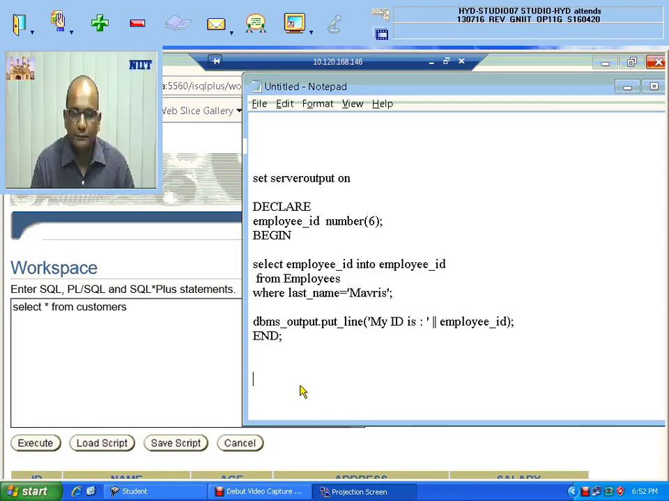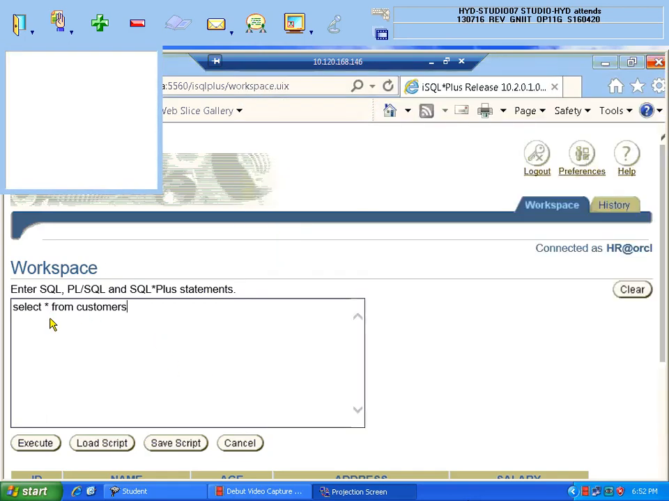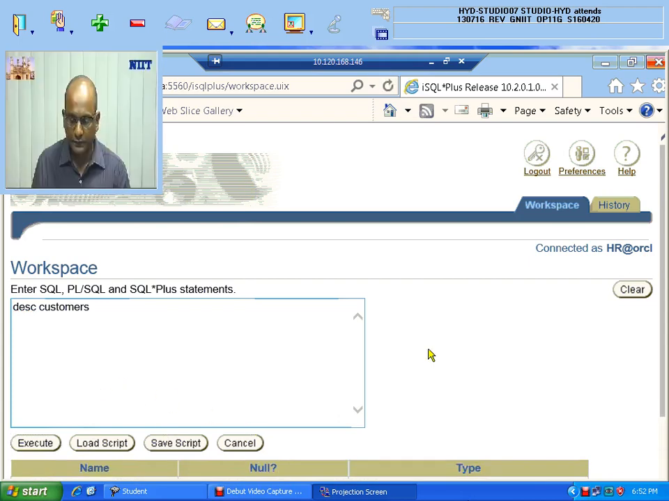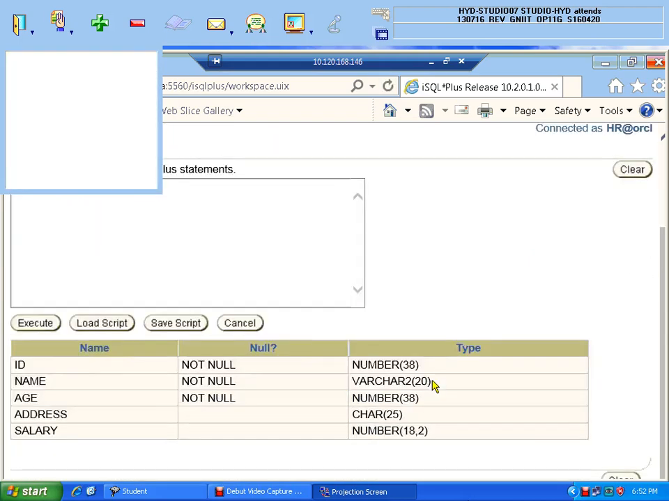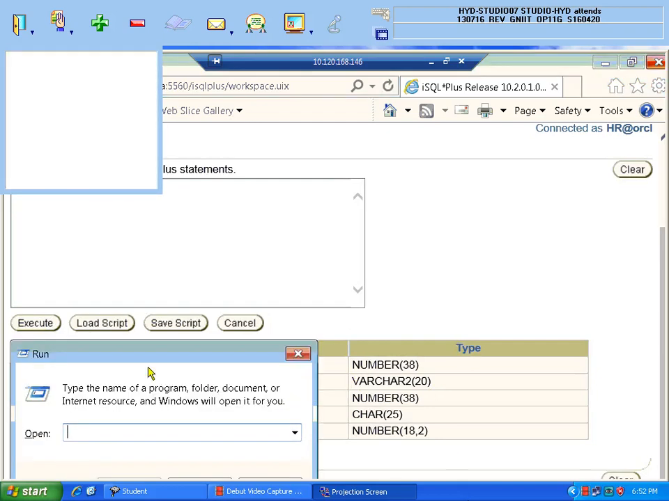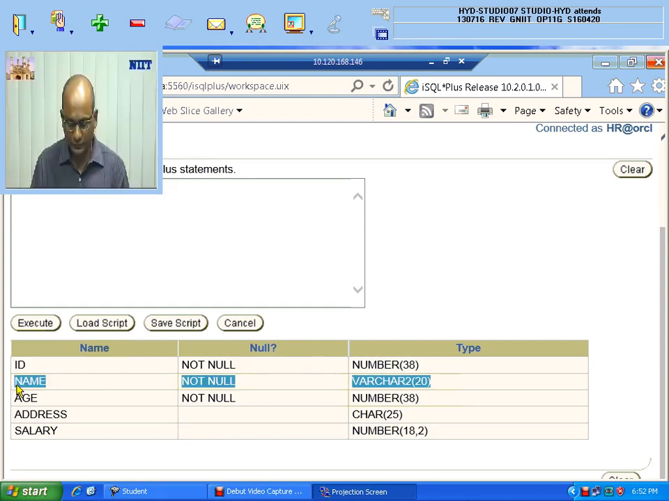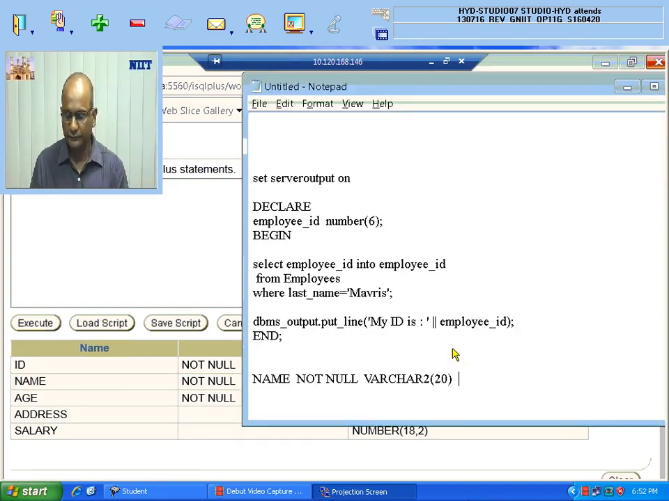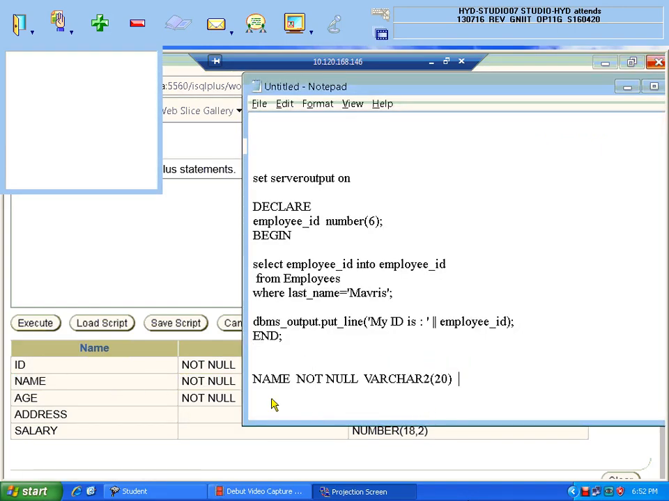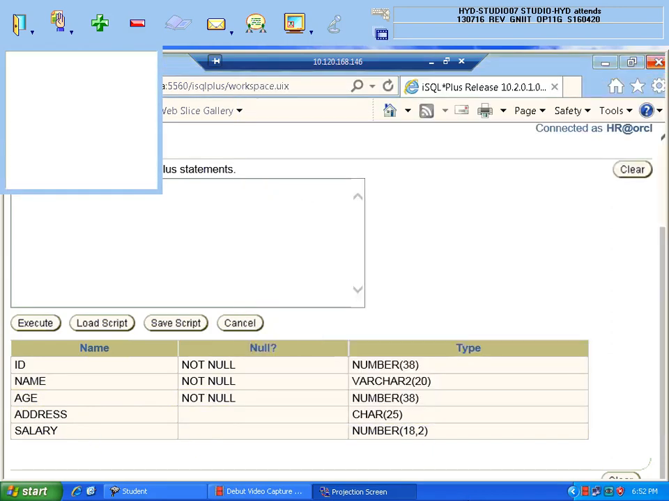First I want to take the customer's data types here. Name I'm taking as varchar of 20, so I want to copy name as varchar of 20. Age is number data type, and it's not null. In such a way I have certain data types here. Salary is number data type.